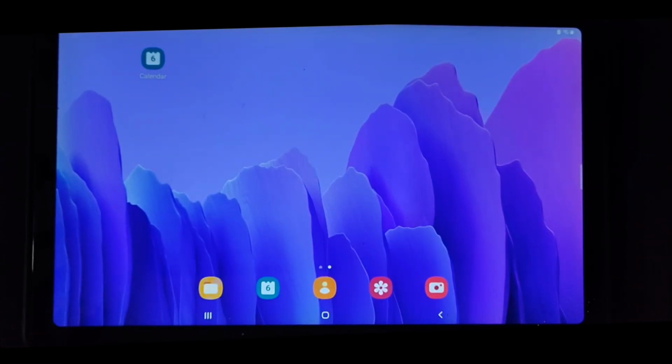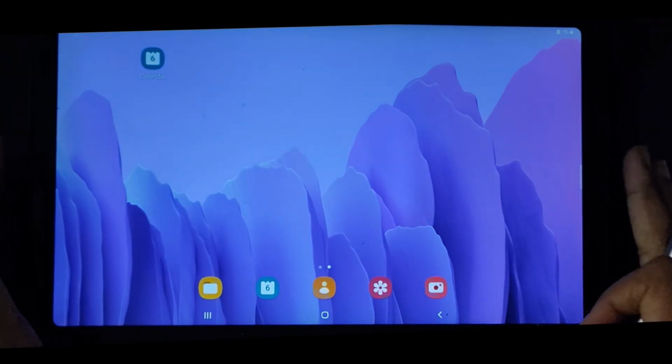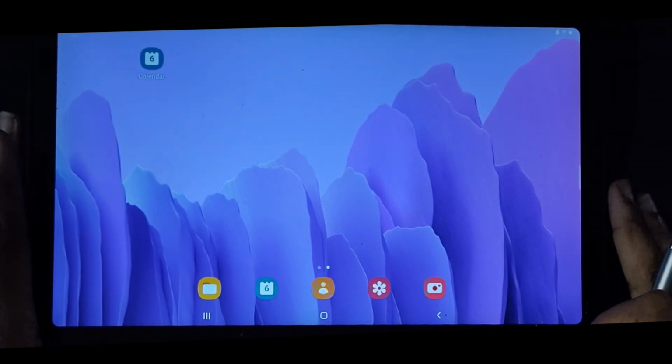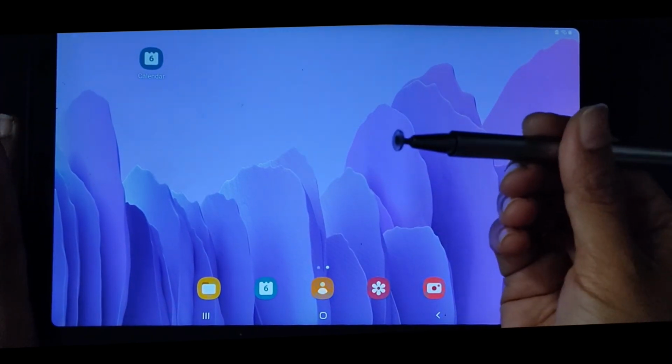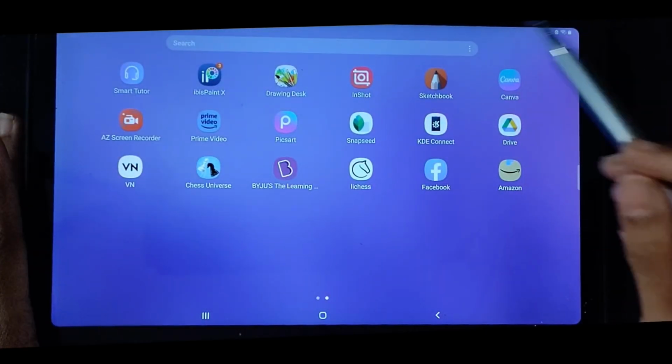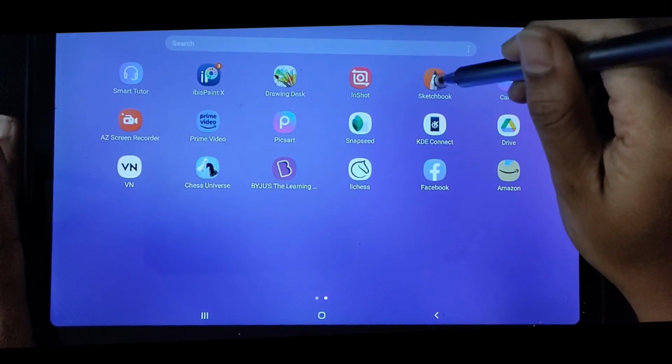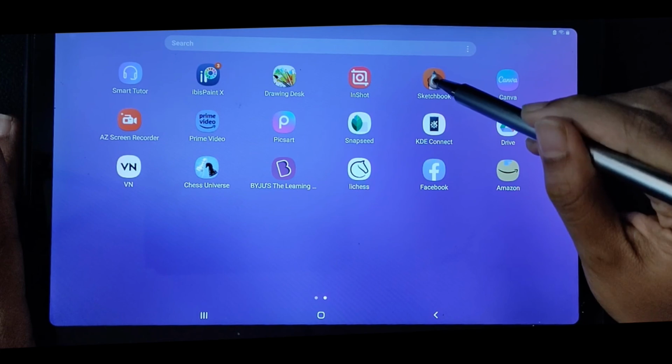Hello friends, today we are going to learn about Autodesk Sketchbook. I'm using a simple tab of any company. I'm using an Android device and a digital pen. So this is the Autodesk Sketchbook app. I just click on this.